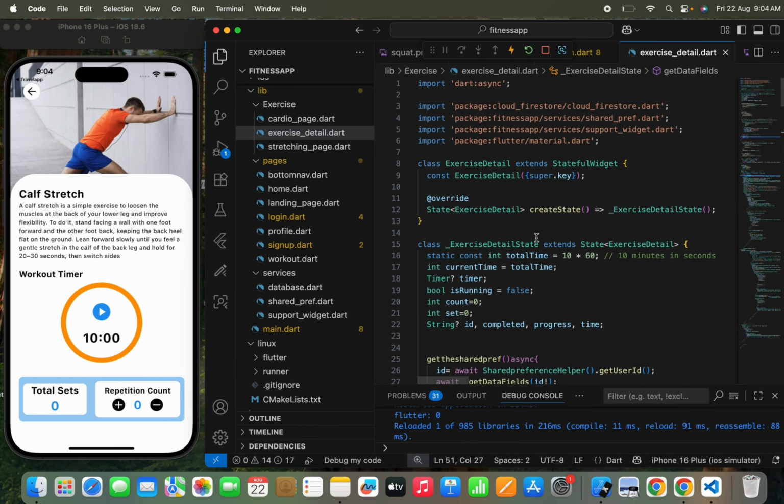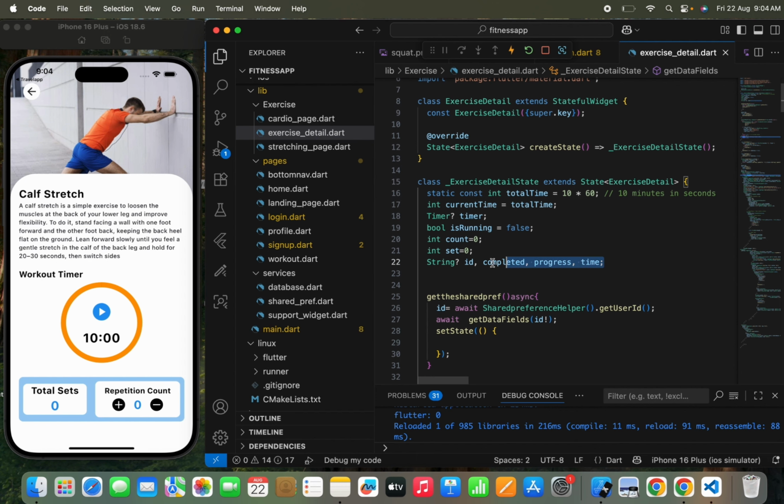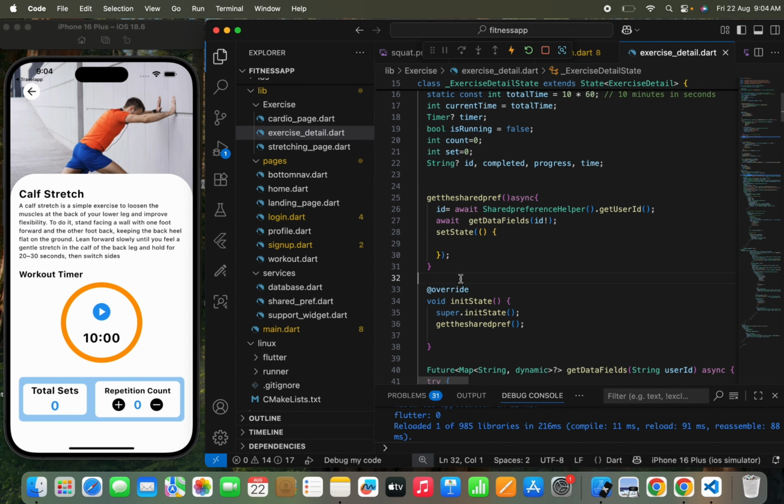Yeah, so here you can see that I have just created strings, which are ID, completed, progress, and the time. Now I'm going to write a function which is like getSharedPref. Now this function will simply get the ID. Now what this ID is, this is my respective ID. As I've told you, we are going to provide a unique ID to each user. So now you can see this is the use of shared preference, and through shared preference I can simply get my specific ID.